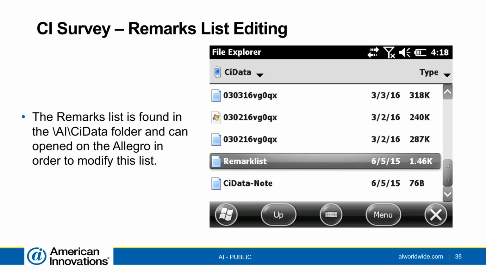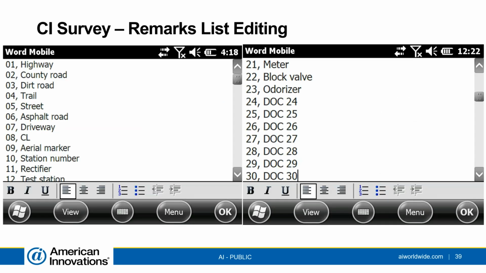You can customize this. So this is in the AI CI data folder. It's just a text file. You can open it up in Word Mobile if you'd like, and you can come in here and customize it. For instance, in this particular one, we customized depth of cover.